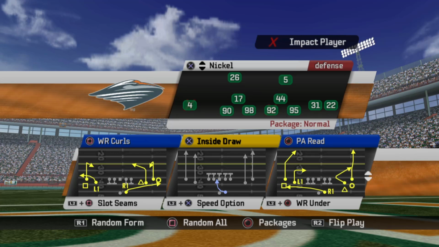Inside draw, avoid it. PA read, if you need a little play action in your shotgun game, here it is. It works really well. Of course, you can hand it off because it's technically an RPO. I would definitely use it. I think it would complement your offense well.